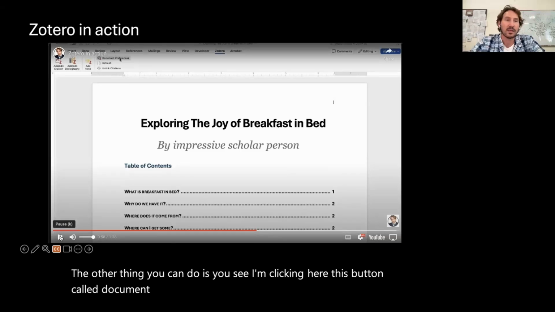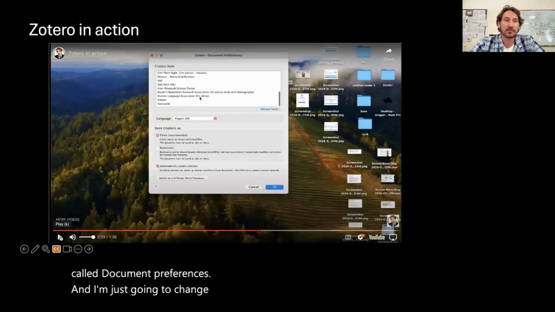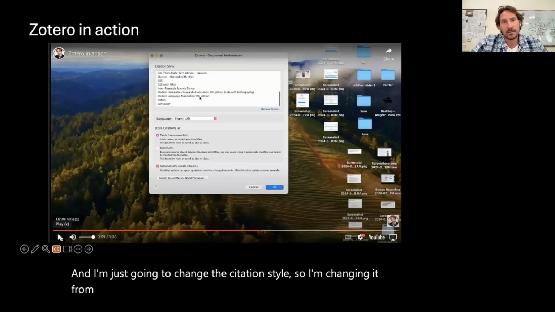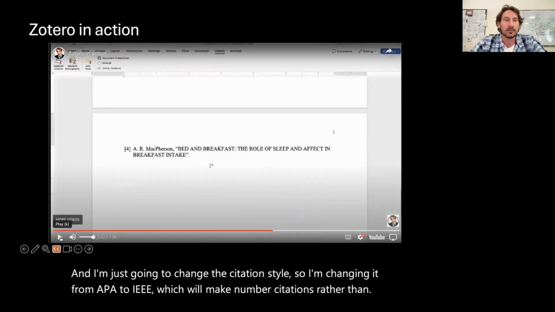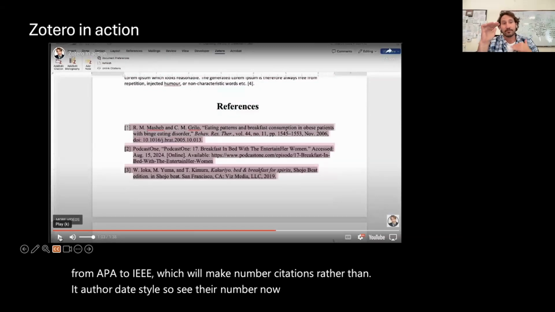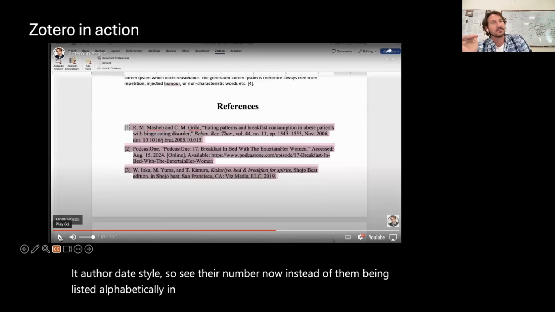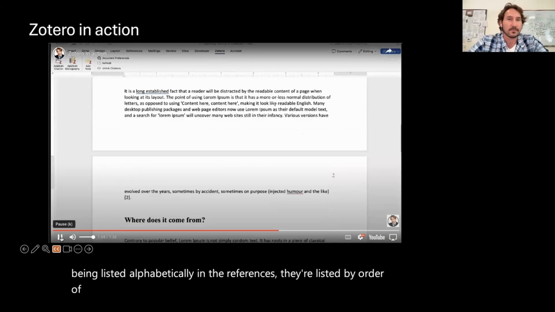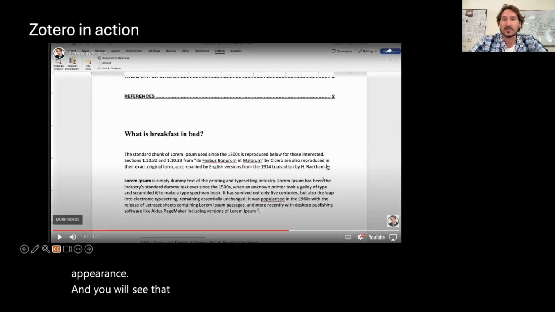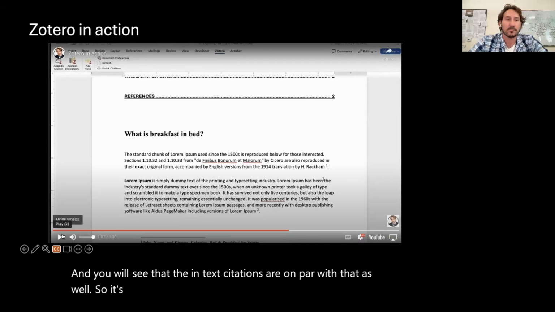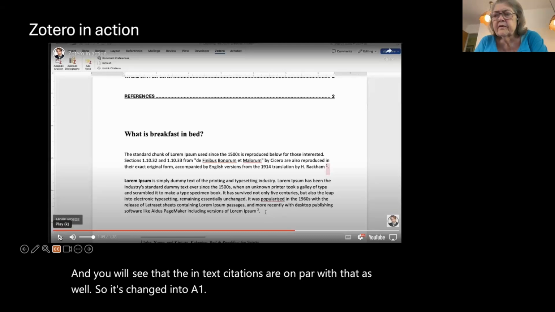So this is sort of the end product. This is already done. And I'm just going to change the citation style. I'm changing it from APA to IEEE, which will make numbered citations rather than author-date style. So see, they're numbered. Now instead of being listed alphabetically in the references, they're listed by order of appearance. And you will see that the in-text citations are on par with that as well. So it's changed into a 1. Does APA 7 approve of that?